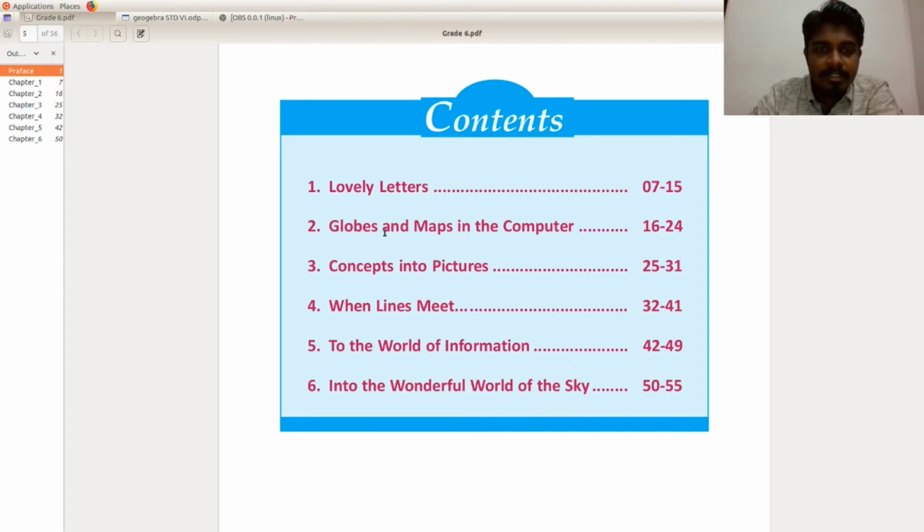Now our second chapter is globes and maps in the computer. In this chapter we are using an application called Marble, so we will study it in detail at that time. Our third chapter is concepts into pictures. In this chapter we are using an application called LibreOffice Draw. It's an application for drawing shapes and so on, so we'll discuss it in detail at that time.